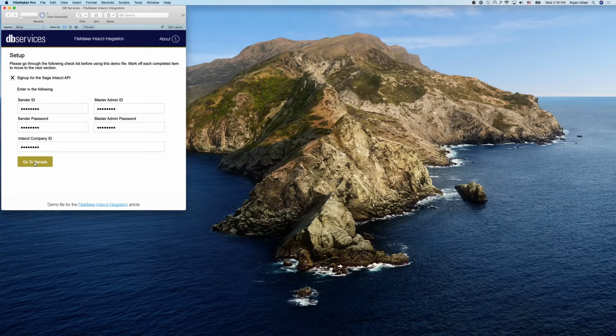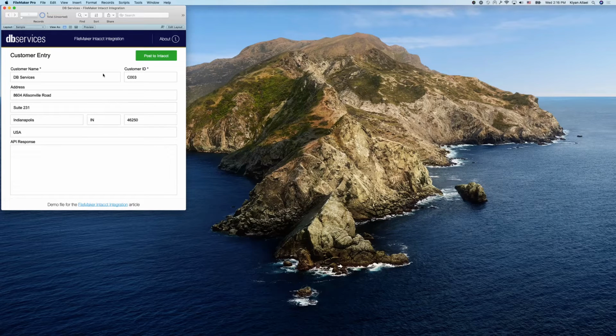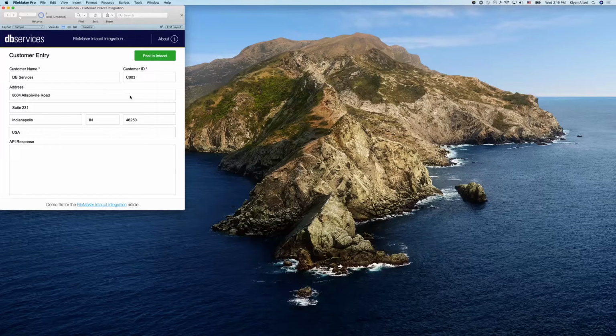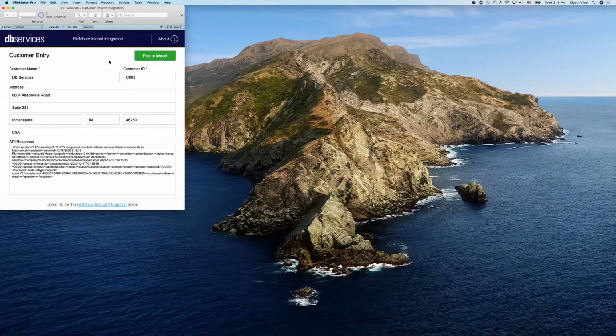So once you have all of this ready to go, you can go ahead and click this button and go to sample. What I've got here is just some basic customer data. We have a customer name and an address and then an ID. This ID has to be unique in Intacct. You cannot create different customers with the same ID. And then the customer name is also a required field. So what we're going to go ahead and do is hit this Post to Intacct button. And then the API response is just displayed down here for your reference.